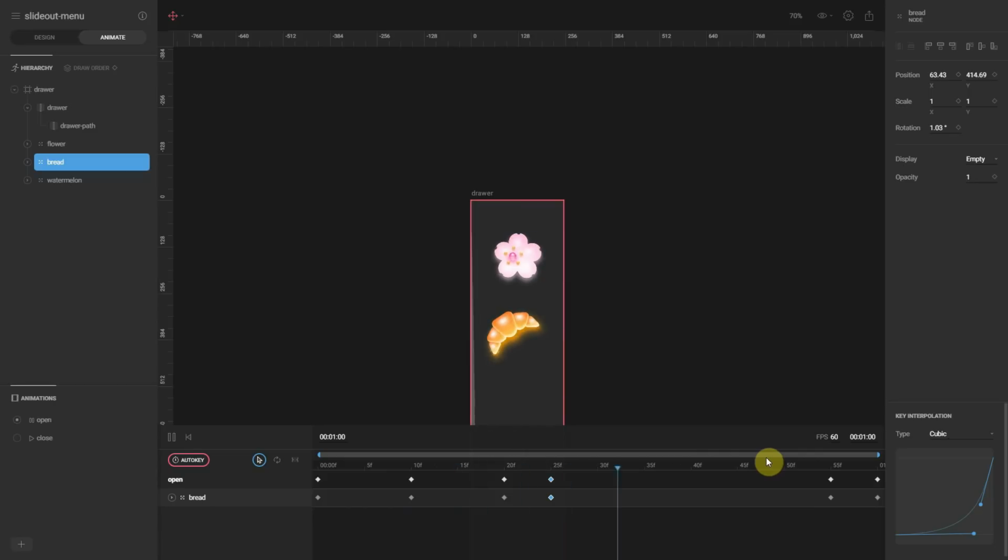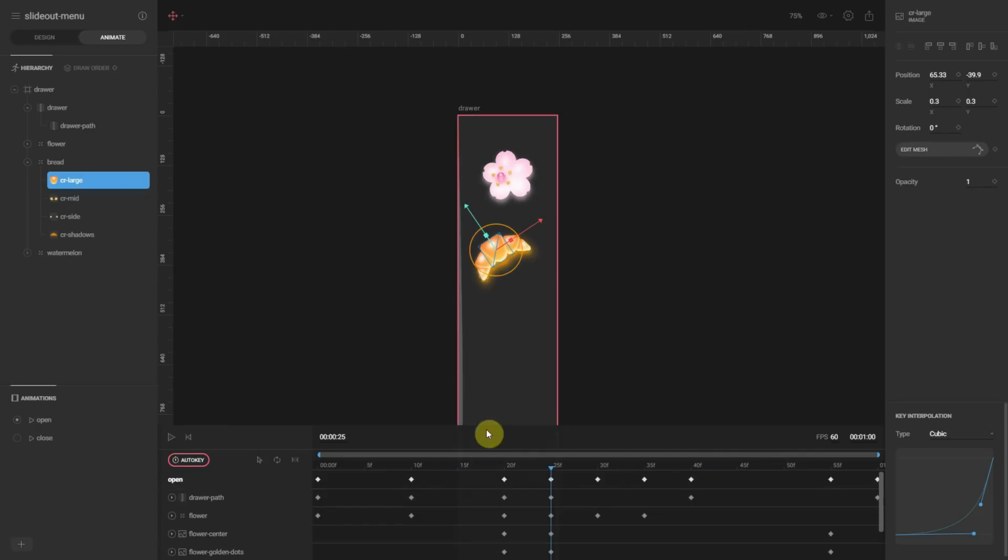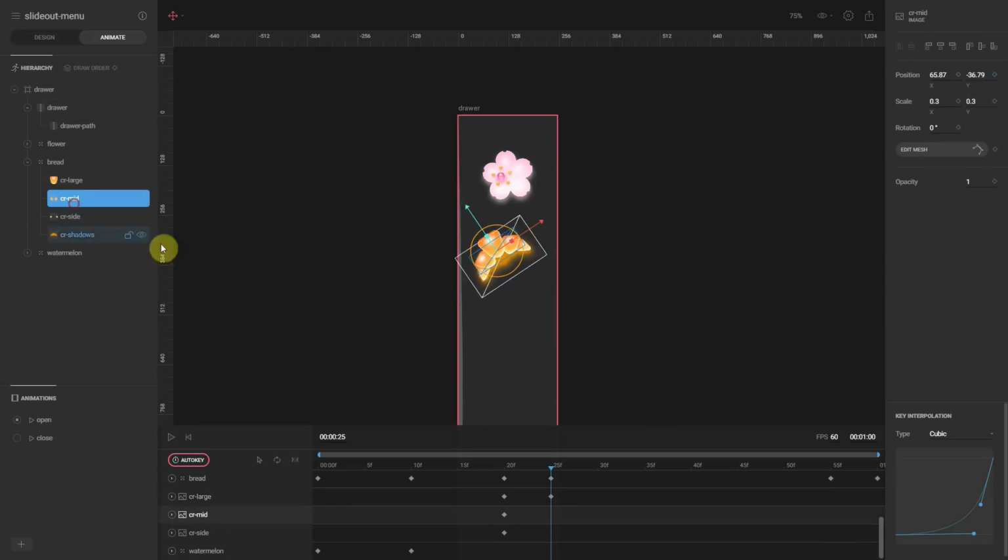The next thing I'd like to do is to make all pieces of the bread seem like they're moving separately. Go to the 20 frame mark and add keyframes for position for the CR large, CR mid and CR side asset. Then at 25 frames, click on your CR large asset and move it up so it looks like it's stretched. Click on your CR mid asset and do the same.